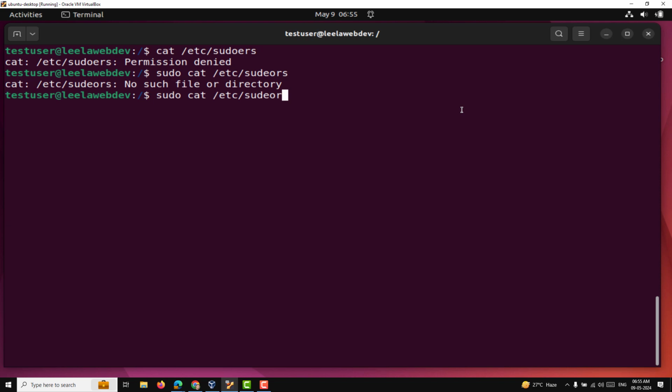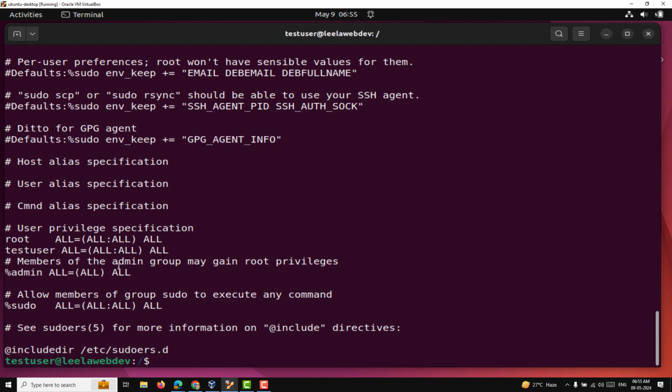Okay, so let's try. I don't remember the file name. cat sudoers. So this one only, right? Maybe this one only, I think. Permission is denied. So let's try to use sudo. Yeah, so this is the file. You will be able to see the root user and the test user have all the permissions. Fine, right? So these are the two who have all the permissions.